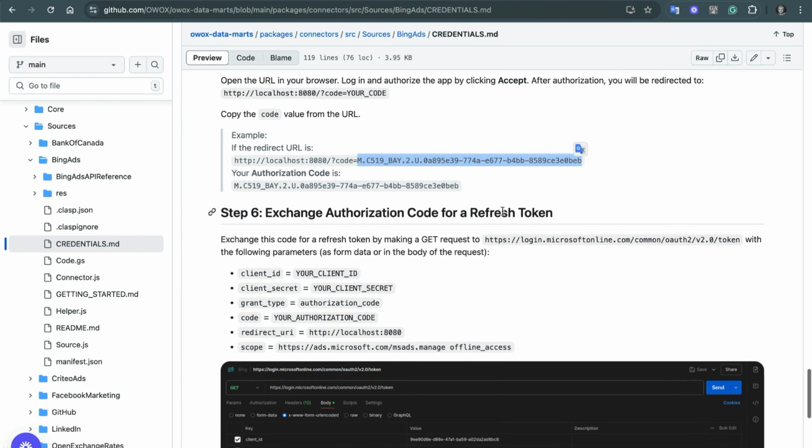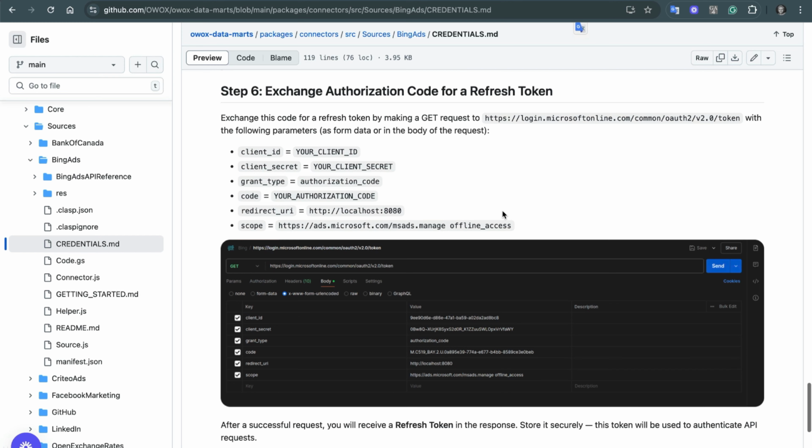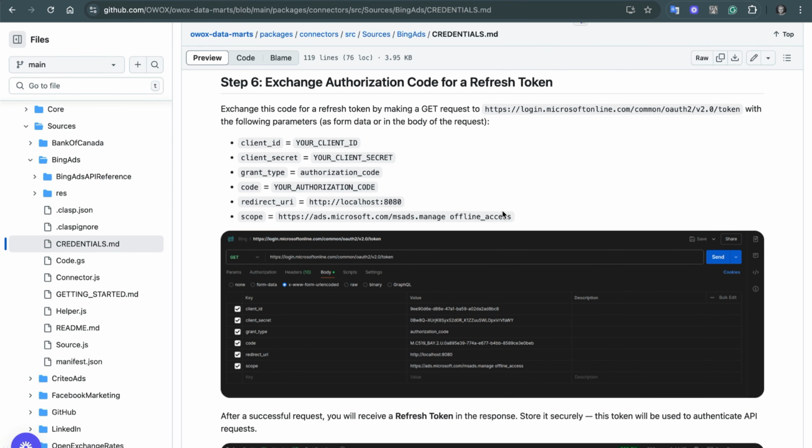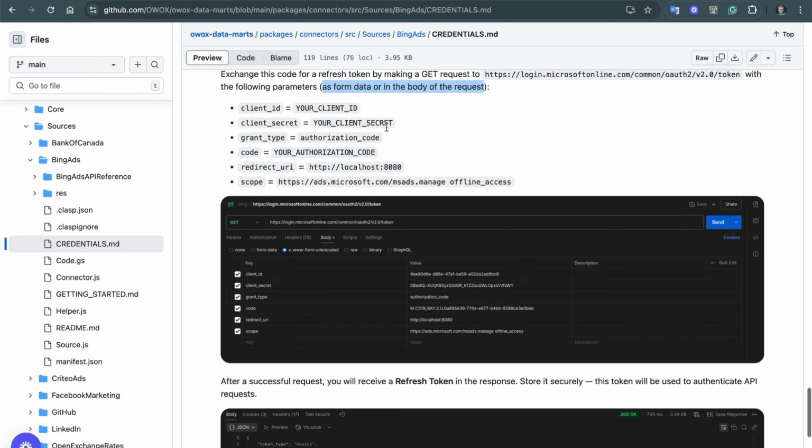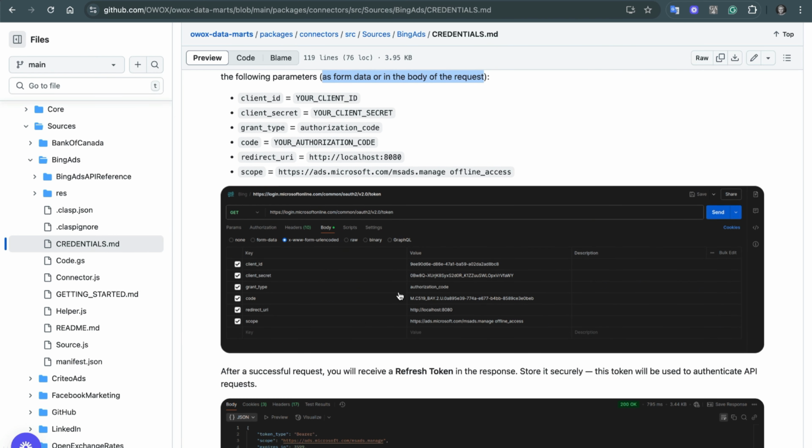And last step, we need to exchange the authorization code for a refresh token. So basically we need to make a GET request in any tool like Postman or any other. Here's the URL we need to send the request to, and we need to add the following parameters as form data or in the body of the request, just exactly as it's shown here. So you need to add the client ID and place your client ID. You need to add the client secret and paste your client secret.